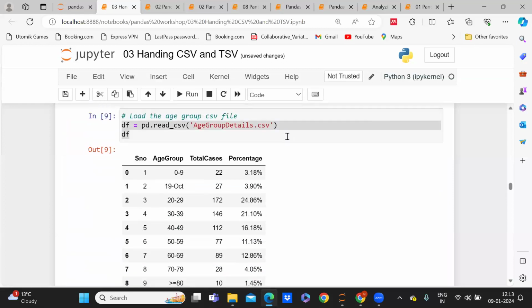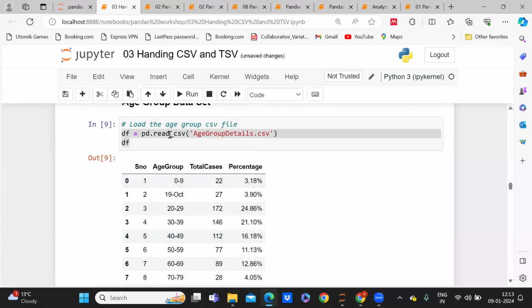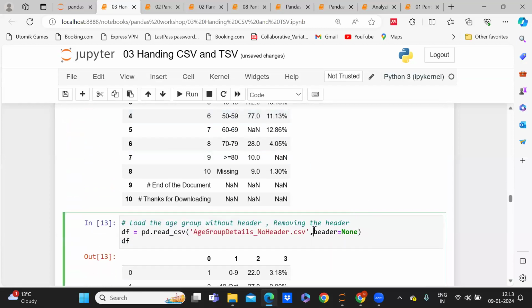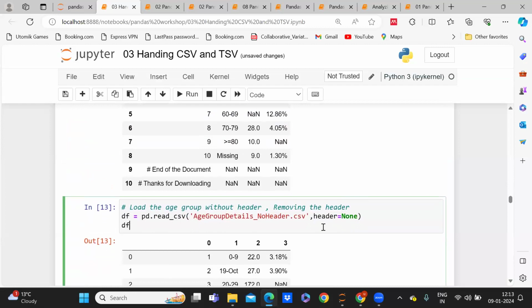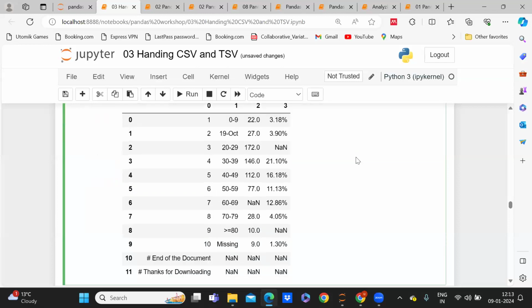When we uploaded that file, we were missing one row, because by default pandas read_csv checks the header option. If you have no header in your file, what do you need to write? You need to give one more parameter, header equal to None. If you run it this way, the first row is no longer treated as the header. By default, column numbers are shown here: 0, 1, 2, 3. So for this, we need to add one more option, header equal to None.